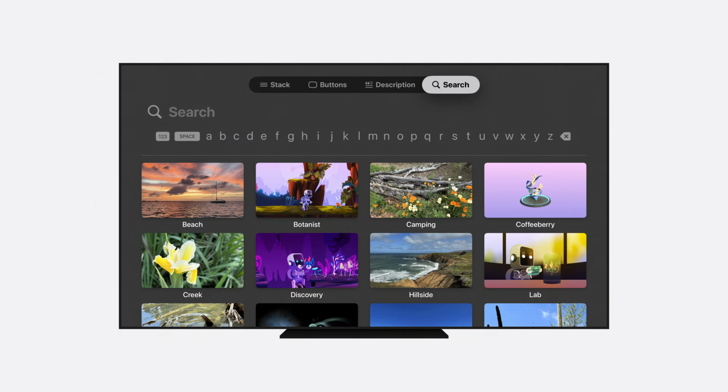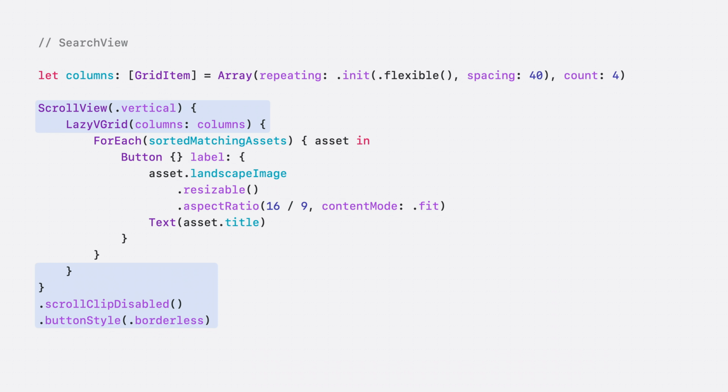A search view typically allows for searching through a large amount of content at once, so here the shelf layout doesn't really seem appropriate. Instead, we'll use a grid layout to display our results. We'll start with the same basic structure as our other views, but inside we'll place a lazy V-grid. Here I've set it to create 4 columns, with 40-point spacing and flexible size.